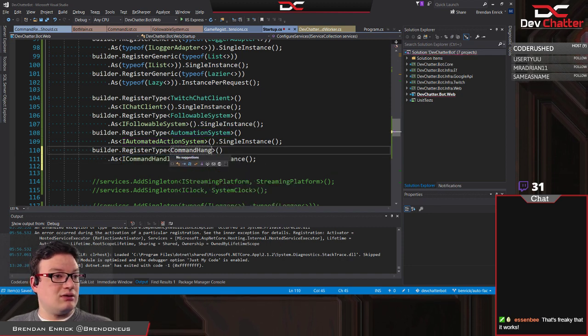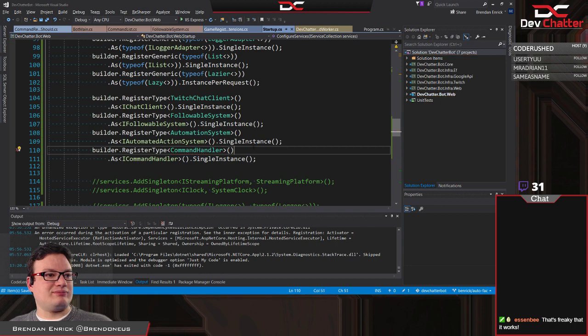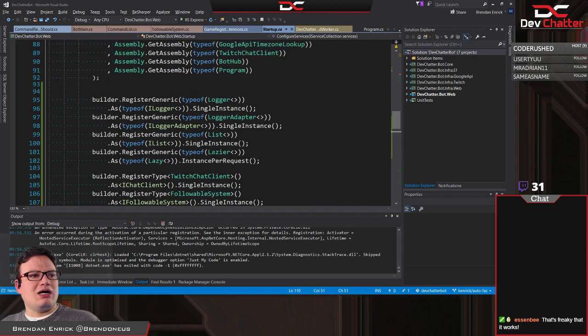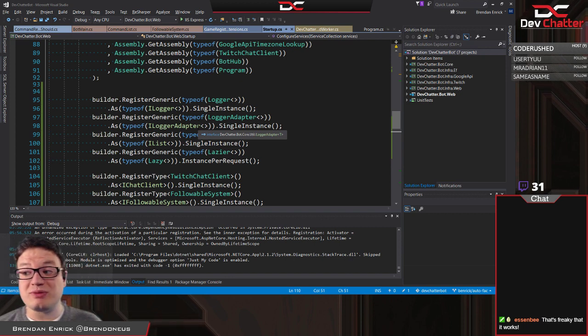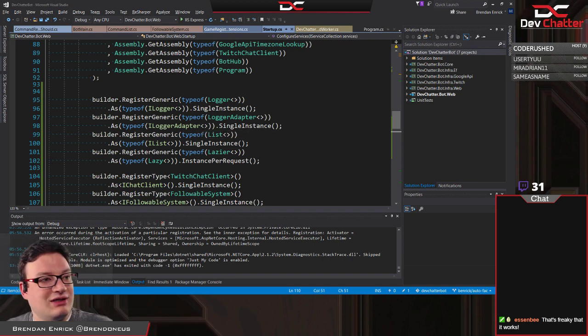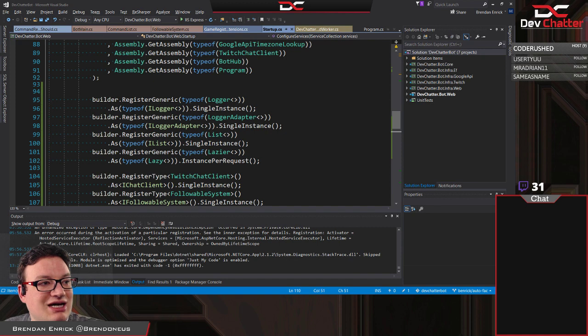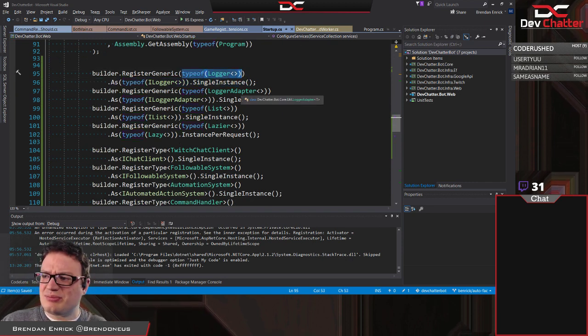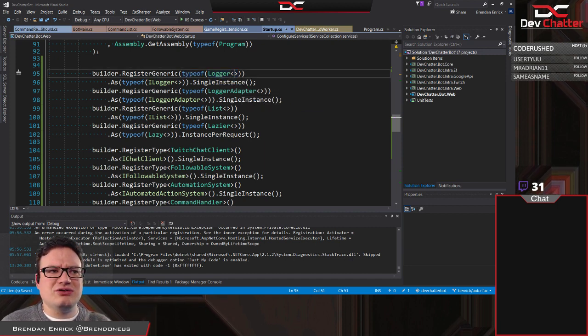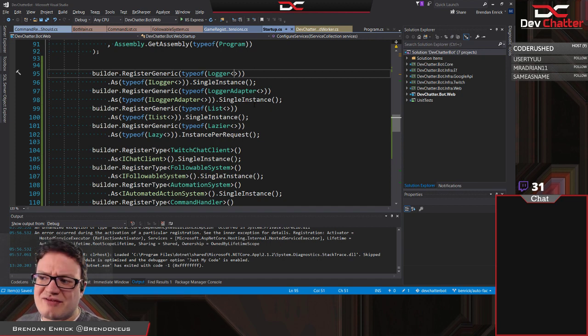Hang on, command handler. Okay, so you all may have noticed one thing. I want to give a quick explanation of what's going on here because this code is a little interesting. Up here, you'll notice that I have register generic, and I say typeof, and I do it like this, right? And I'm using typeof to get essentially a type at runtime of this logger interface, and you'll notice that's an empty generic that I've left there.